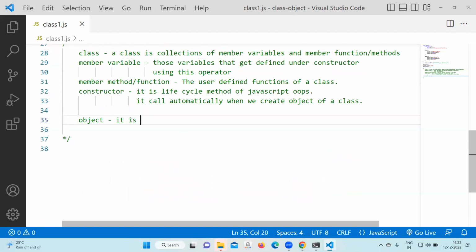It is called an instance of a class. It is called an instance of a class.